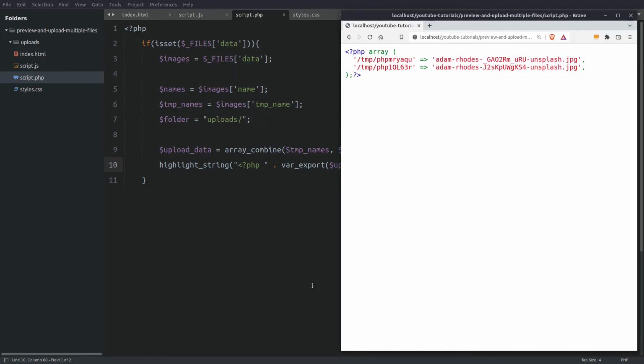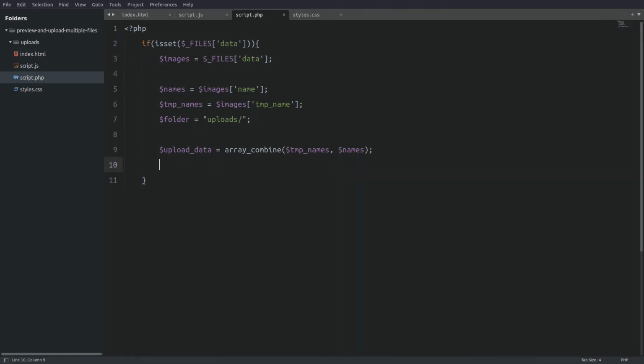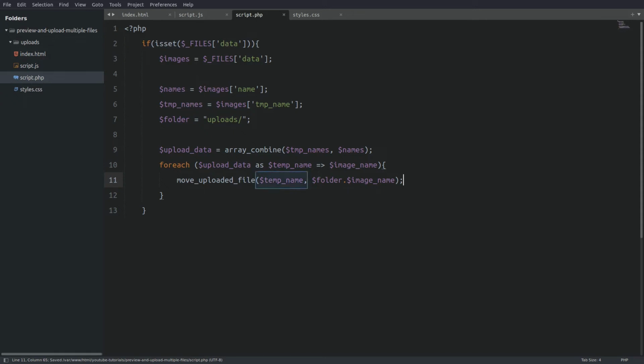Now this is going to make my life easier because I can loop through the array and move the images to the uploads folder. Let's do this. I will use a foreach loop to loop through the upload data array. In every iteration, the temp name variable will hold the key and the image name variable will hold the image's name. Now I have to use the move_uploaded_file function to send the images to the uploads folder. The function takes two arguments. As the first argument, we pass in the temporary location where PHP stores the uploaded file, and as the second argument, the path to our uploads folder.